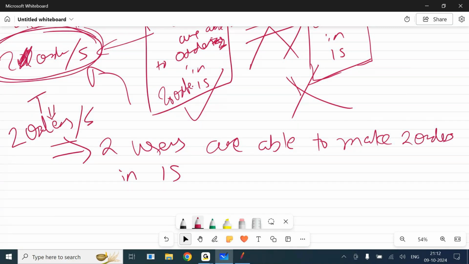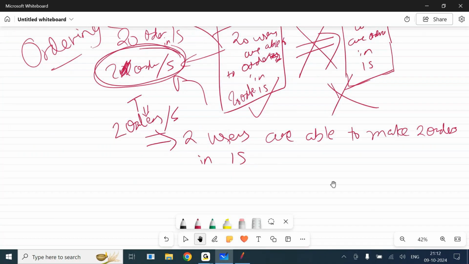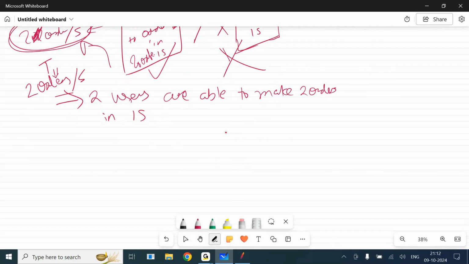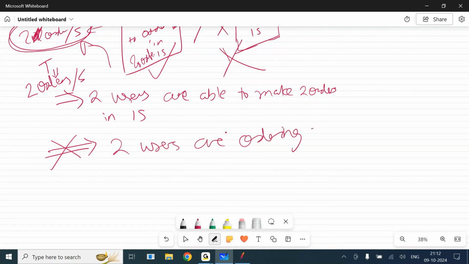The same thing, if I write it like this, 2 users are ordering in 1 second. This is not correct. The first one is correct. Can you say why? It does not mention the order number in the second one. But okay, let's go one by one. Are these two statements the same? Are they the same? No, they are not.